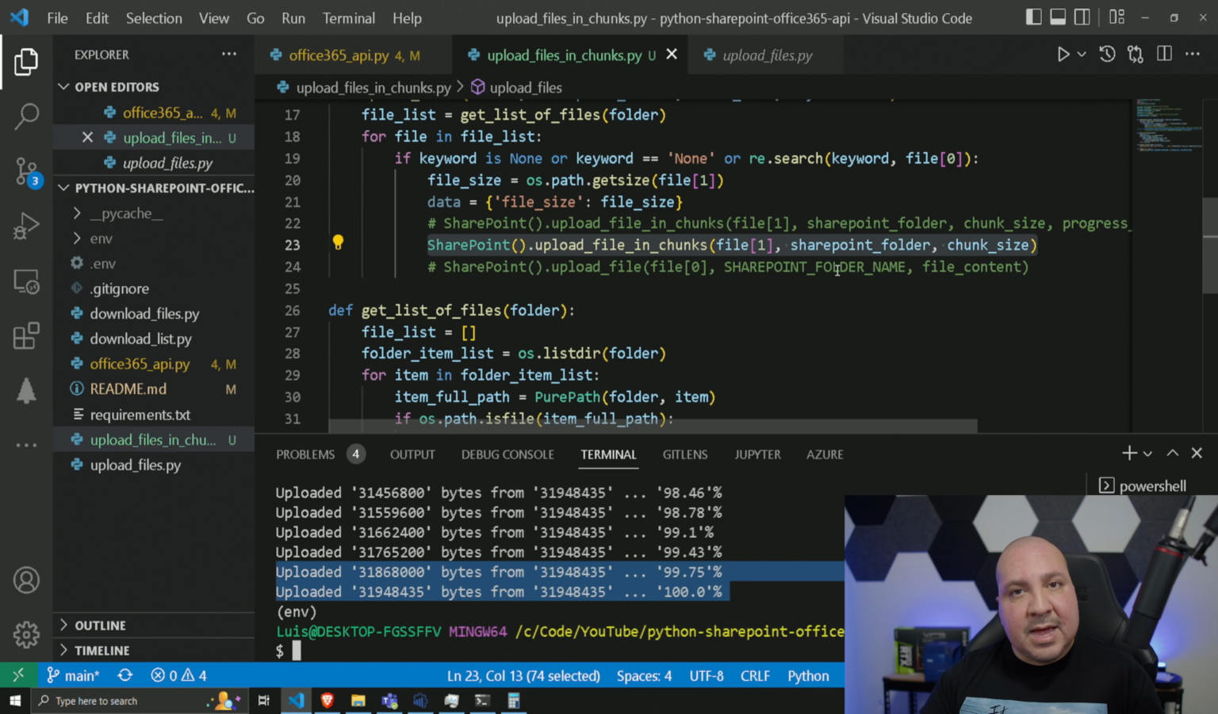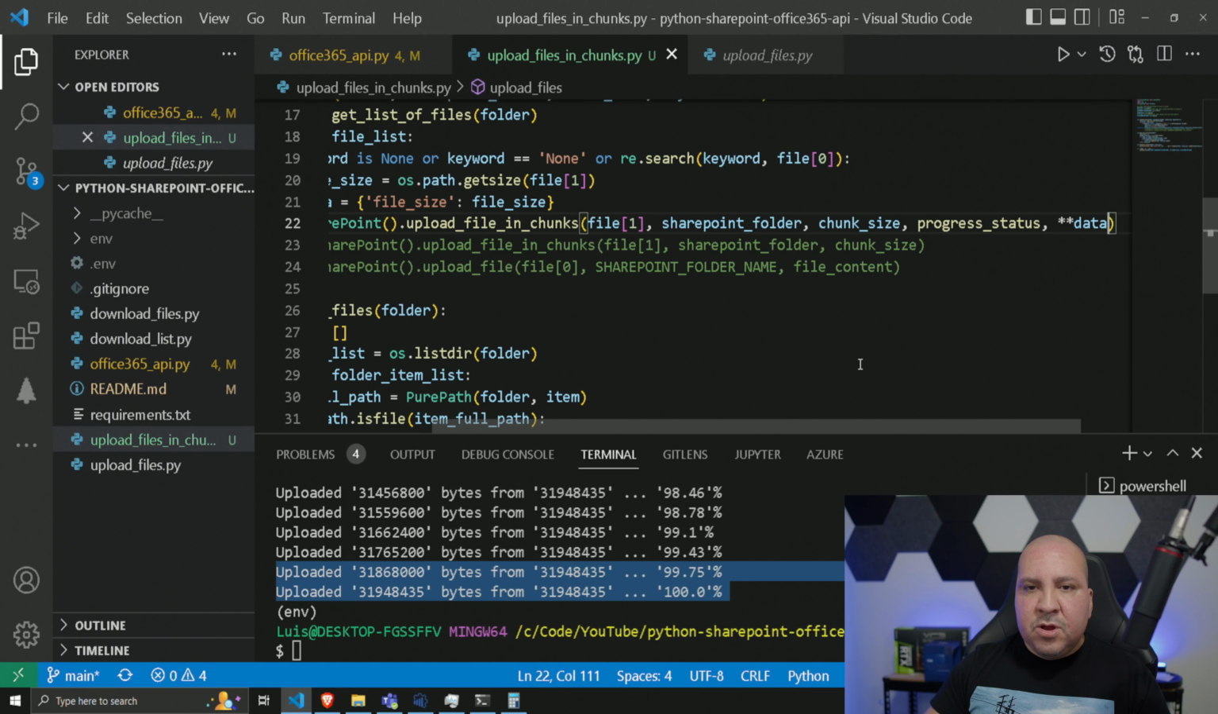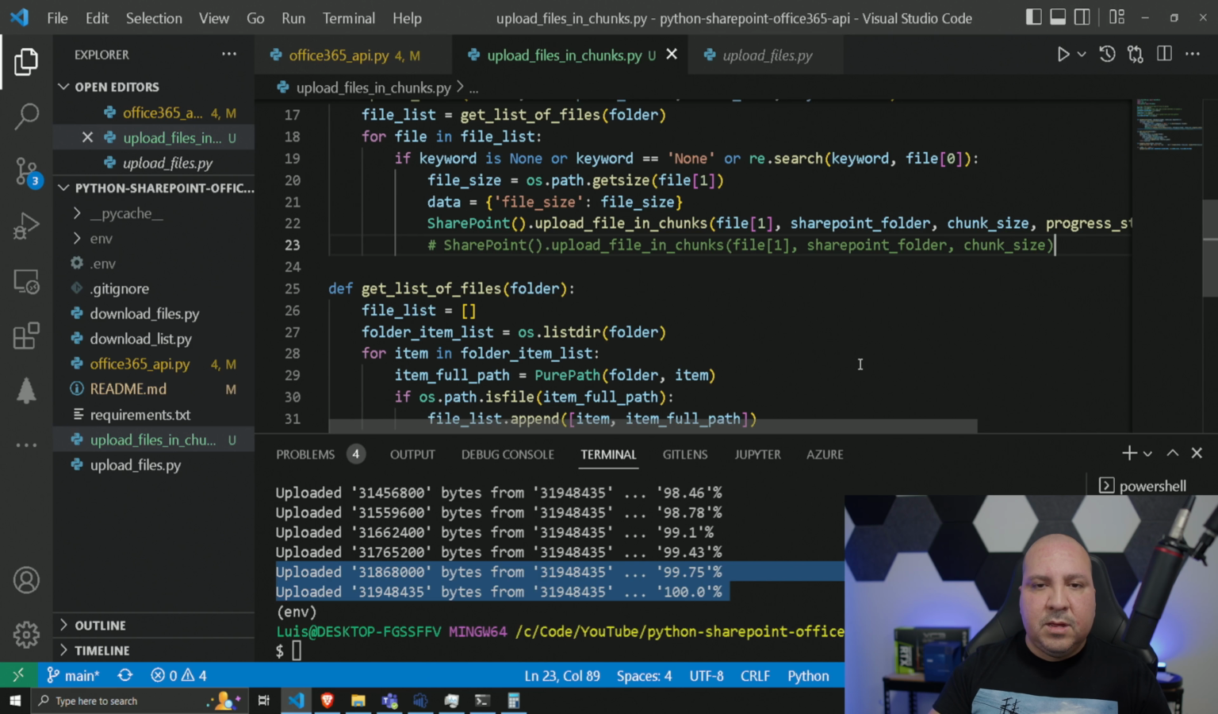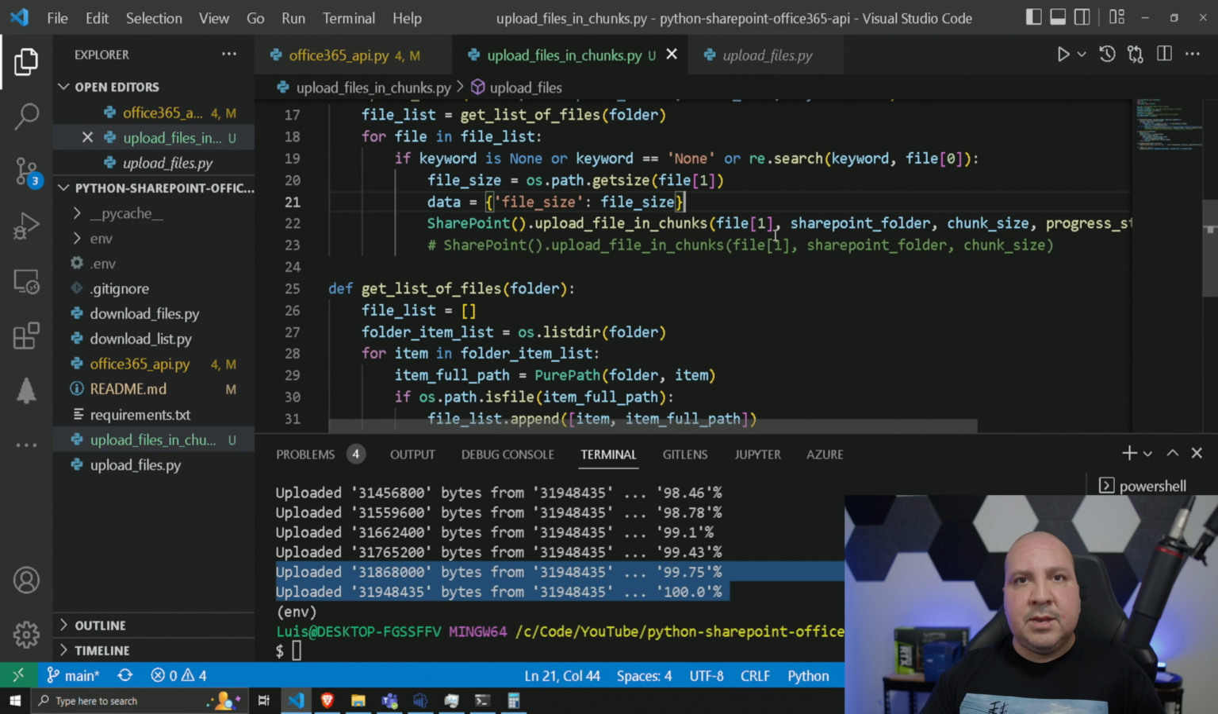If you want to visually see the progress, then that's where you would go ahead and add in these 2 arguments: the progress status, which is a function down below, then of course this data dictionary, which has our file size. So just kind of keep that in mind. Status without status, right? That's pretty much what it is. But that's it, guys. Again, this would load in chunks and allow you to upload large files.